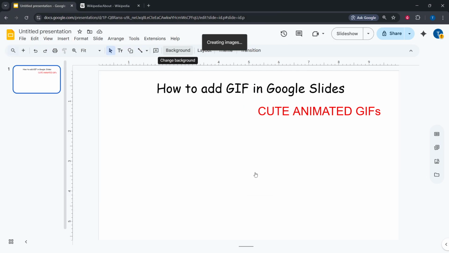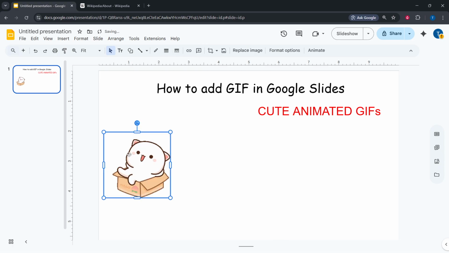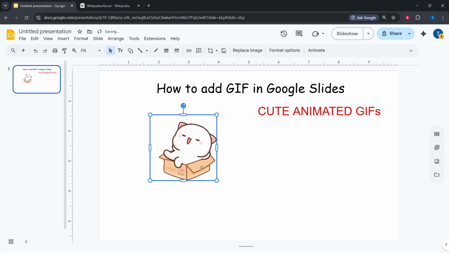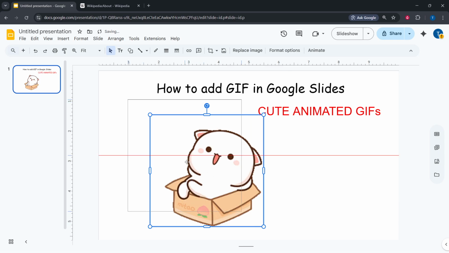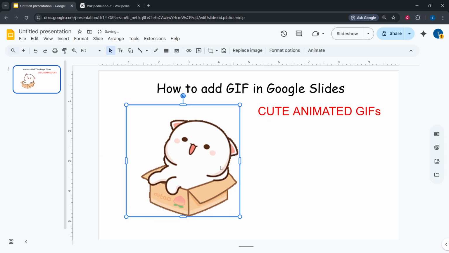Alternatively, you might want to grab a GIF from the web. In this case, choose By URL or Search the Web. If you opt for By URL, simply paste the direct link to the GIF and it will appear. For Search the Web, you can browse and search for GIFs online directly within the tool. Once you've made your selection, the GIF will be inserted.